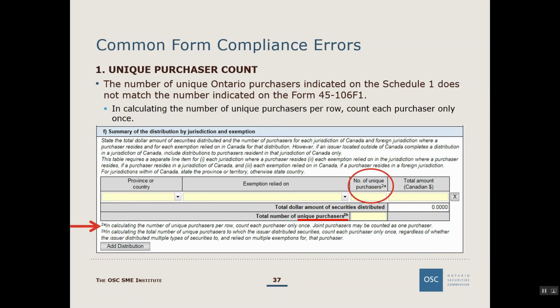For example, John Smith, an Ontarian, makes 3 separate purchases under the accredited investor exemption within the same report of exempt distribution and appears 3 times on Schedule 1. If no other purchasers were on the report, the number of purchasers field at item 7F for Ontario and the accredited investor exemption would indicate 1, and the total number of unique purchasers would likewise be 1. Joint purchasers may be treated as one purchaser for the purposes of item 7F of the form.